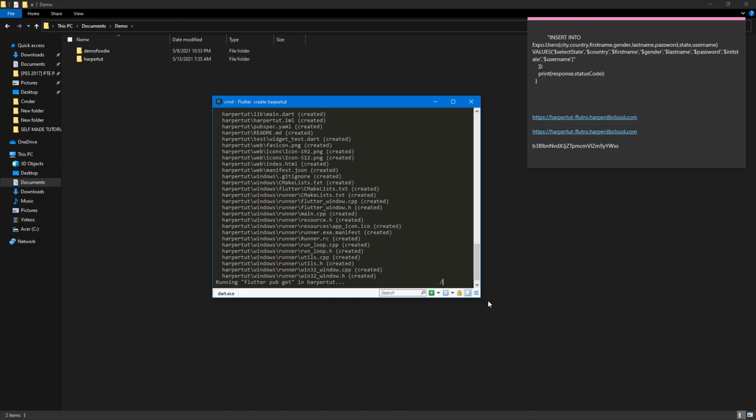It's going to take a little while. It's getting all the packages I need. Okay, why do I feel like this is not going to run properly? Sometimes I use a VPN for this because, oh well.